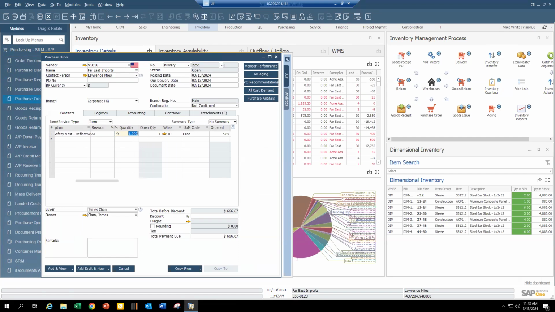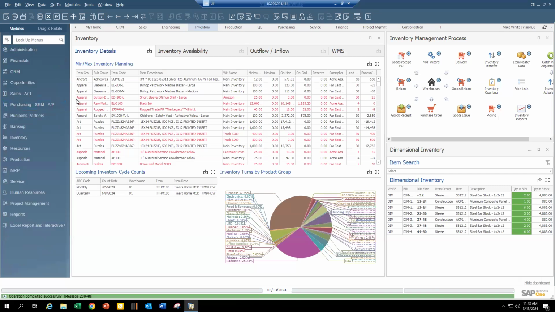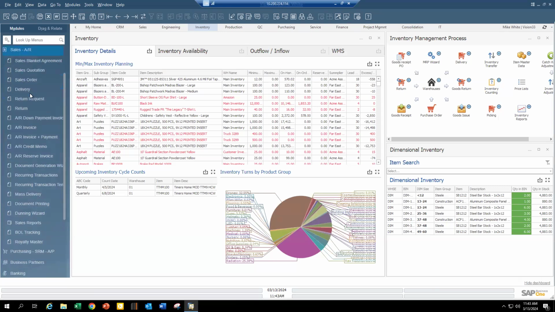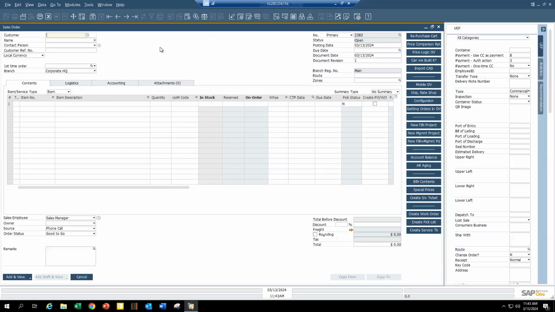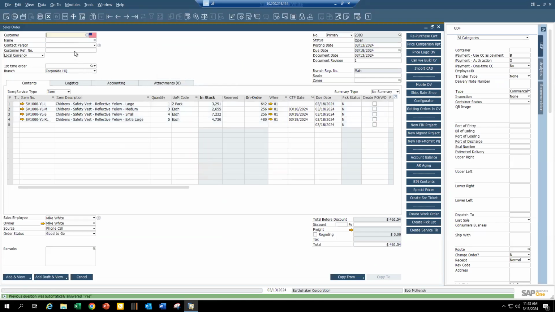There we go. So we want 2 cases of larges, and these need to be delivered on 4/1. So we're going to add our purchase order. There we go. Now, the next time I'm in a sales order for that item, I'm just going to bring up our last sales order because it doesn't matter whether it's open or closed here. Actually, it does. Let's duplicate our sales order here. So now I've got another sales order.